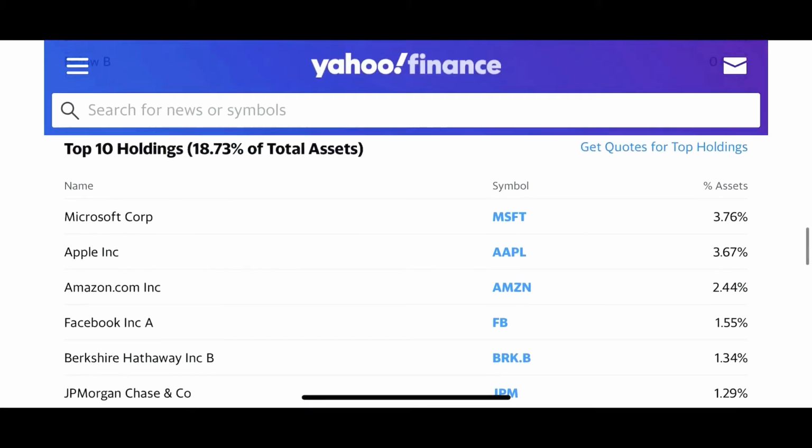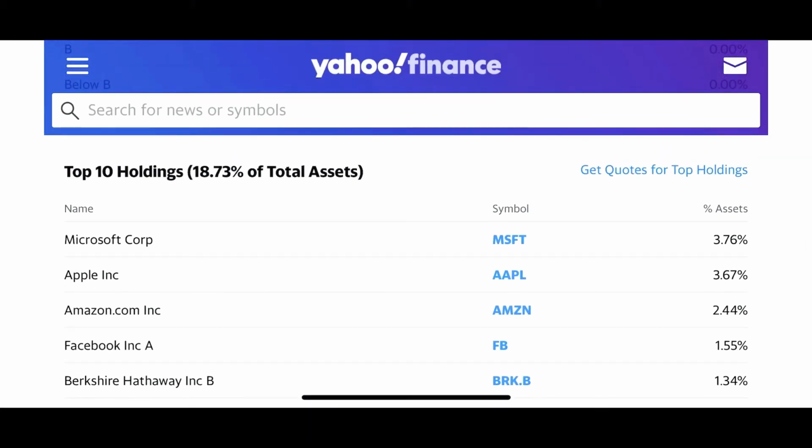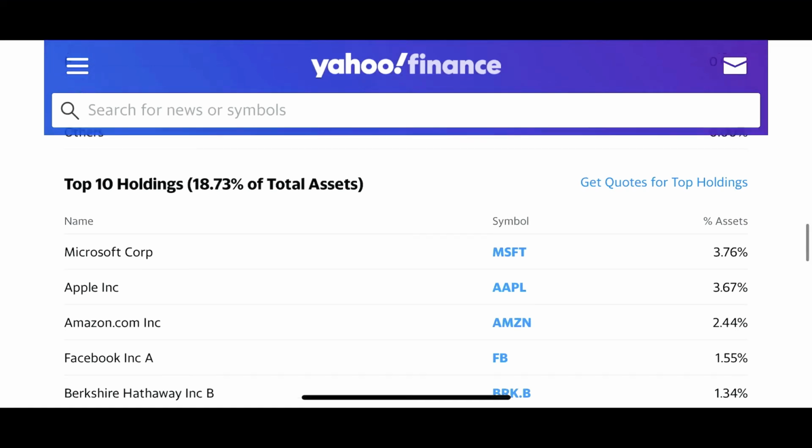Does anybody know what the other percentages are, what else is in here? Does anybody else know that?